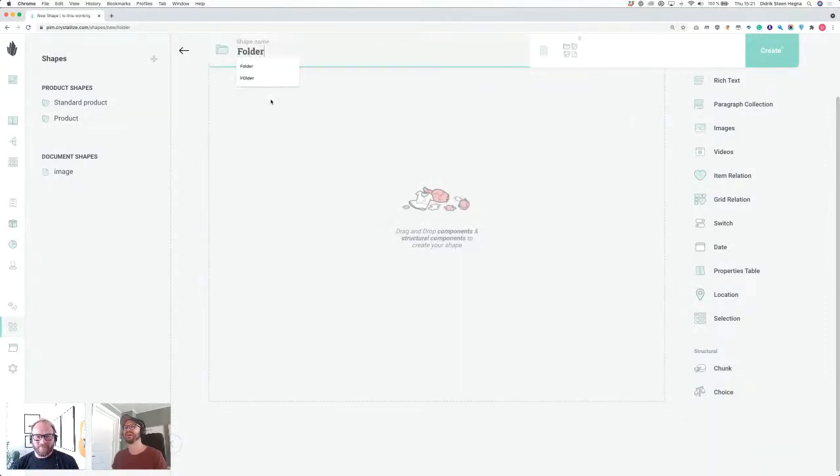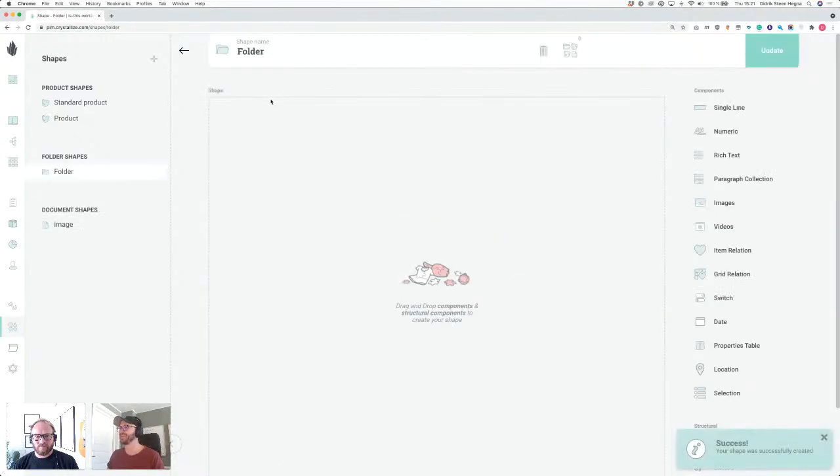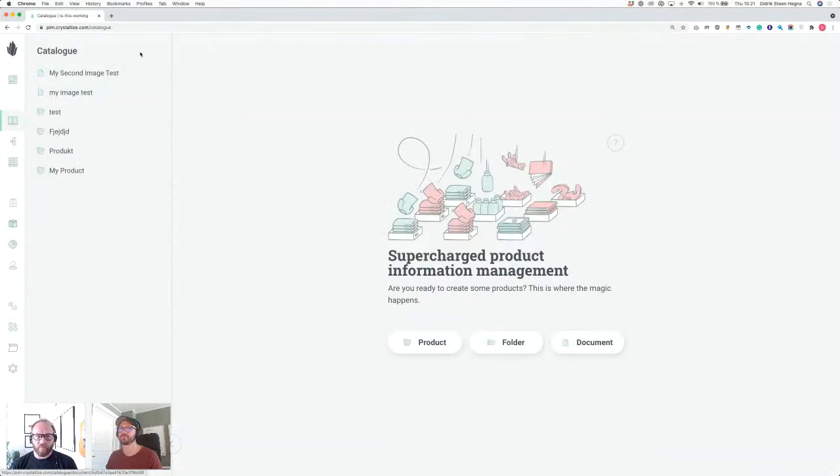Okay. I'll create a folder. Just leave it at that. Folder. We just need it as a category. Yeah. So this will be a very simple folder shape, which has no content properties. So it's basically just a name that you can create a hierarchy with.